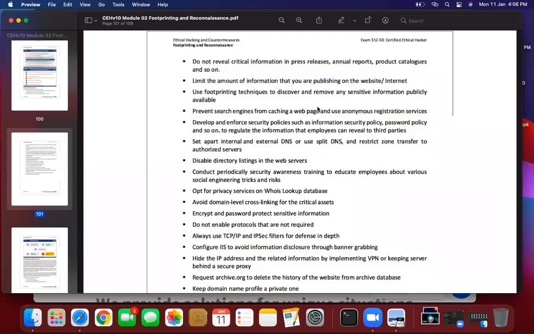Clear to everyone? Okay. So I request everyone to kindly go through module number 2 and try to read each and every one of the points, the concepts, the tools, the countermeasures, and in the last, the penetration testing, so that tomorrow when we start the class, you do not face any issues.